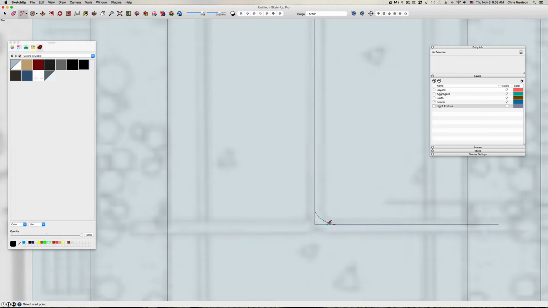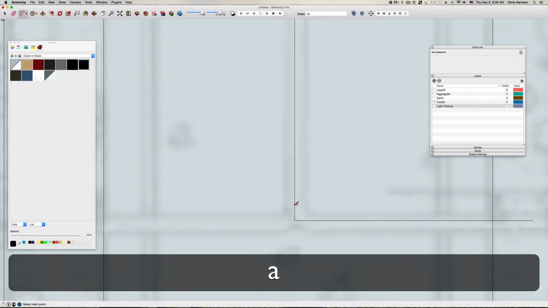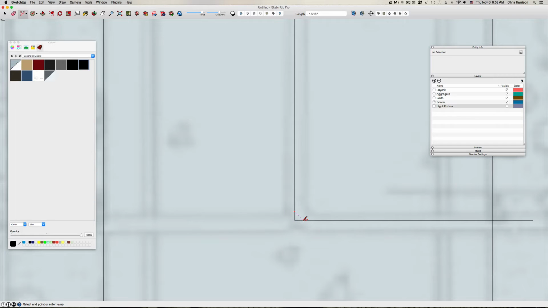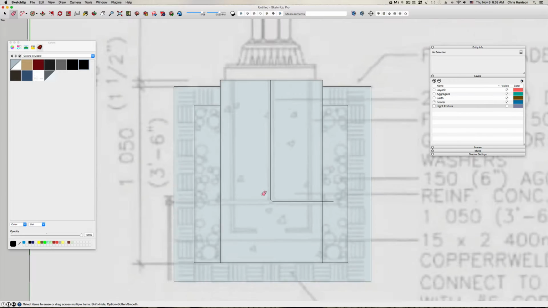And it's not a good line. There we go. Nice, nice, nice.